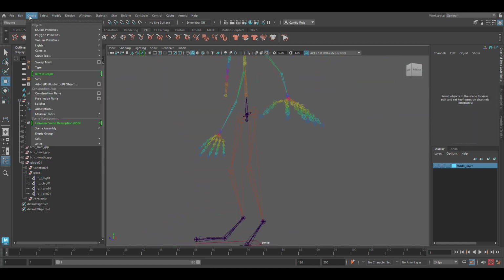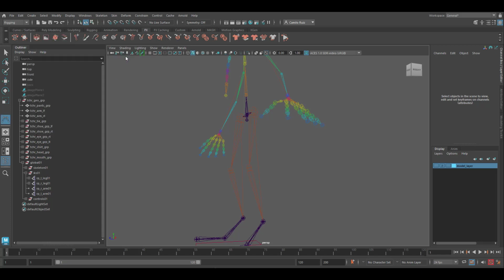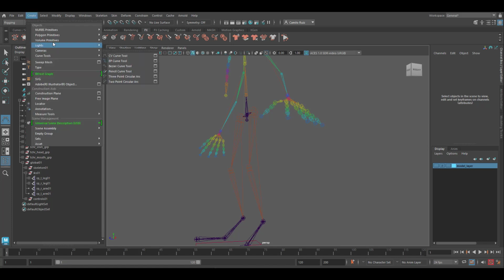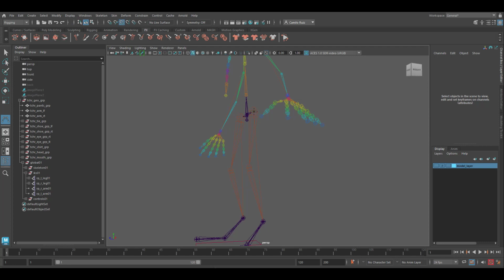Now, go to Create, Curve Tools, CV Curve Tool. Holding down V on your keyboard, create a point at the thigh, the knee, and the ankle. And then go back to the beginning. Press Enter when done.